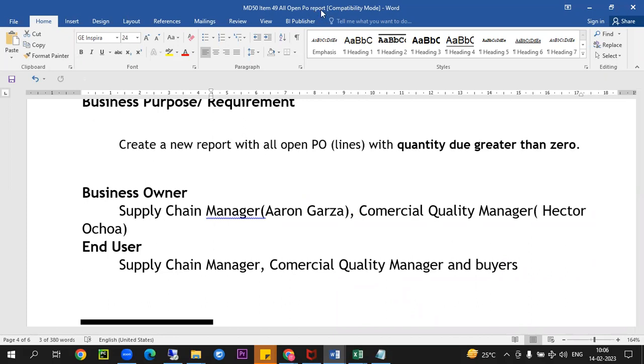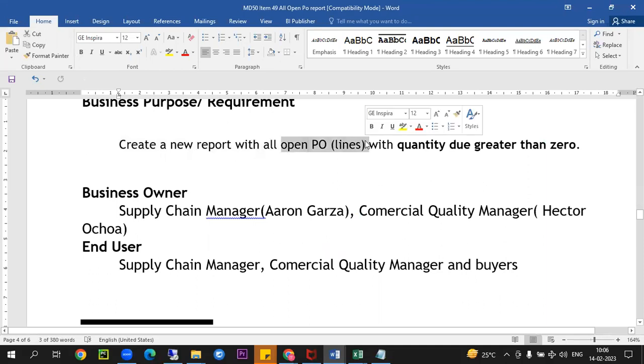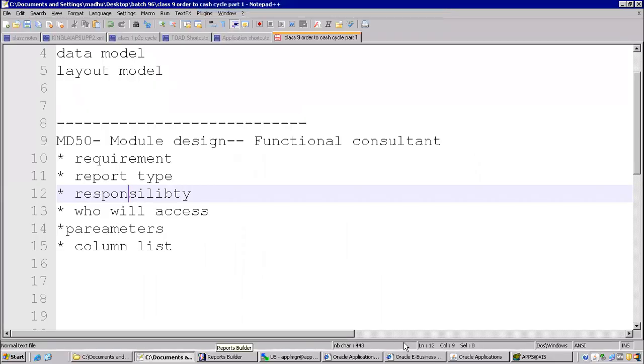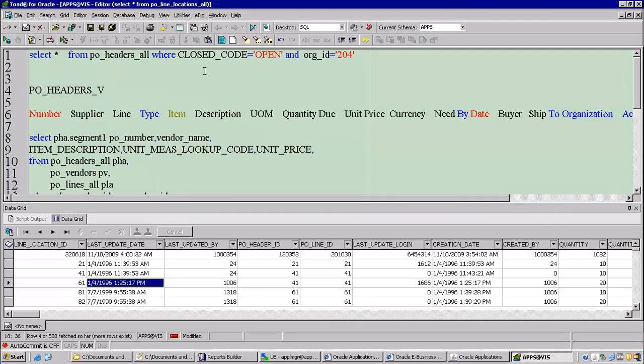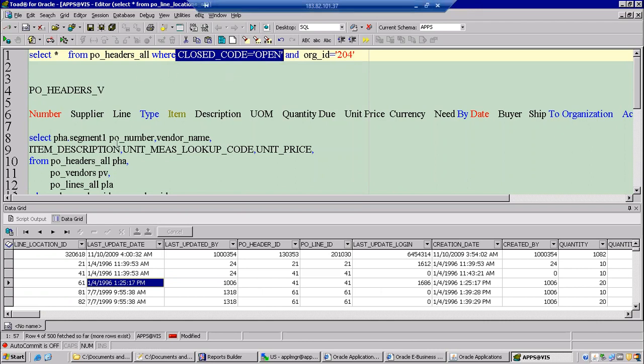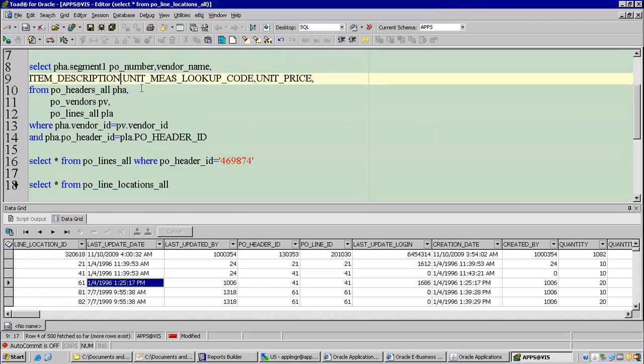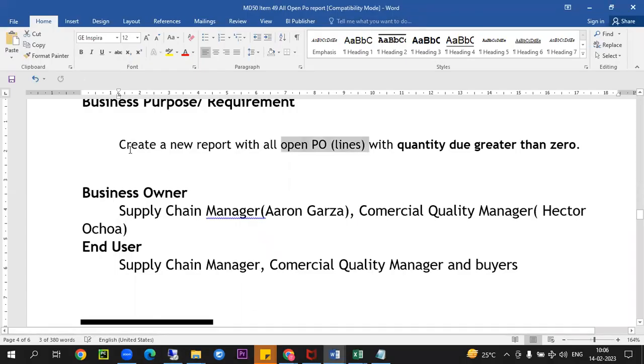Who will use this, and why do they require it? Create a new report with all PO lines we are talking about, not headers. Header level is very easy; simply open code. There is a column, right? We derived the query already. At header level there is a column where closed code equals open. But in this case, it is not at header level, it is at line level. We are developing a query majorly based on line level. Create a new report with all open PO lines with quantity due greater than 0. That is the one thing.